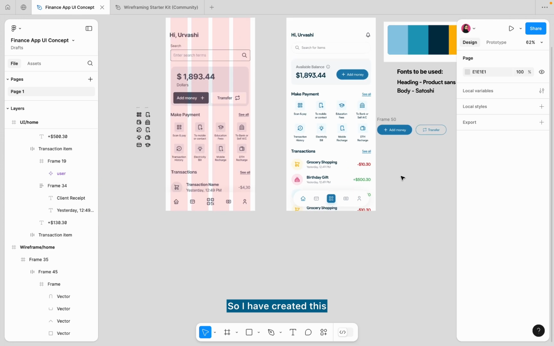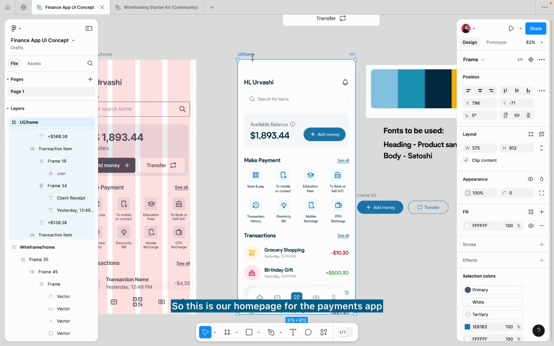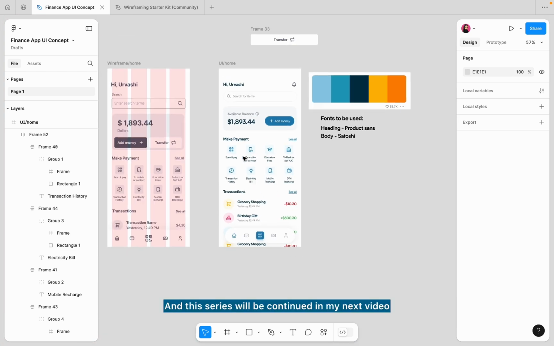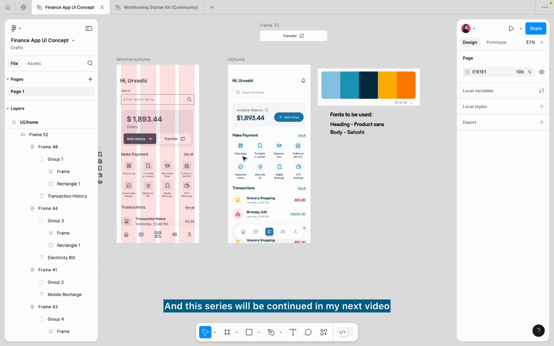So I have created this. So this is our home page for the payments app that I'm working on right now, and this series will be continued in my next video. I will try to upload in the next couple of days so that it will not get late. So in that time you can create more screens for this as well, and you can just tag me on those screens, and you can iterate different styles, colors and everything. You don't have to use the same colors that I am using here, you can use yours as well.